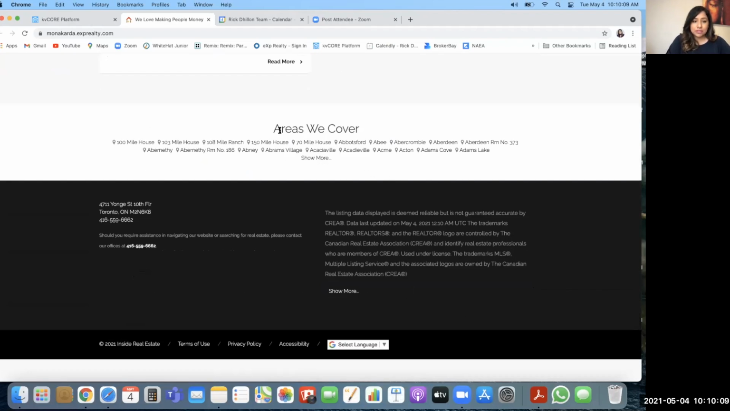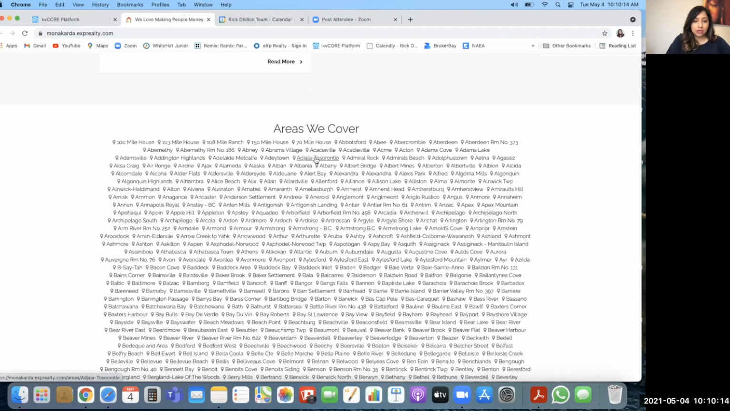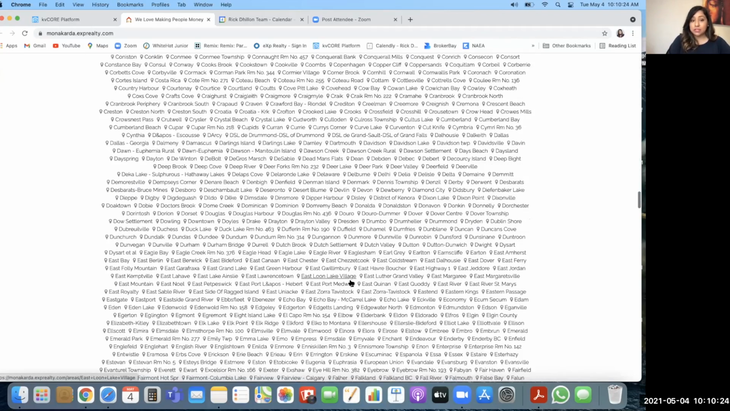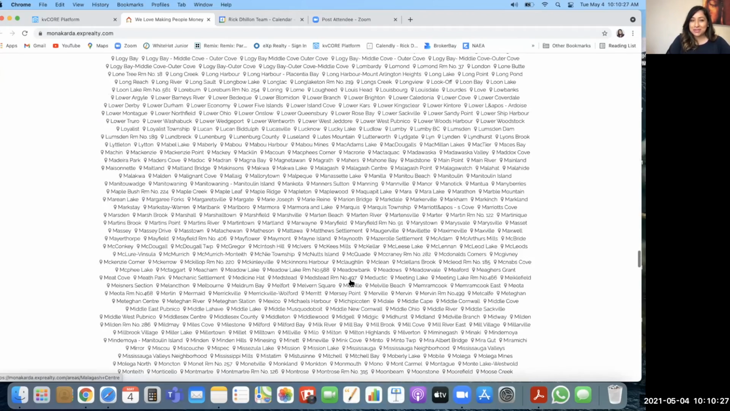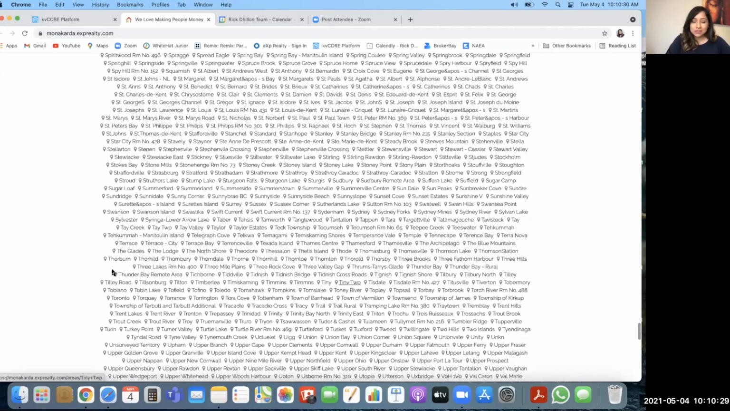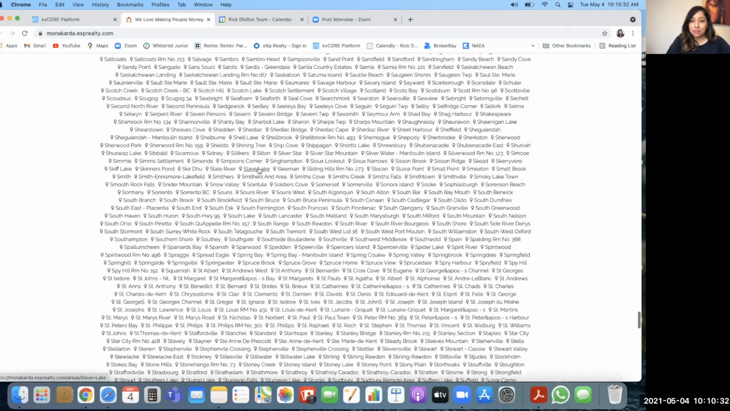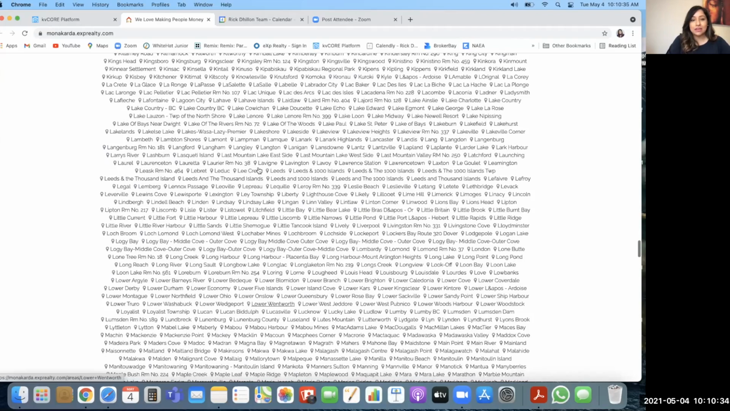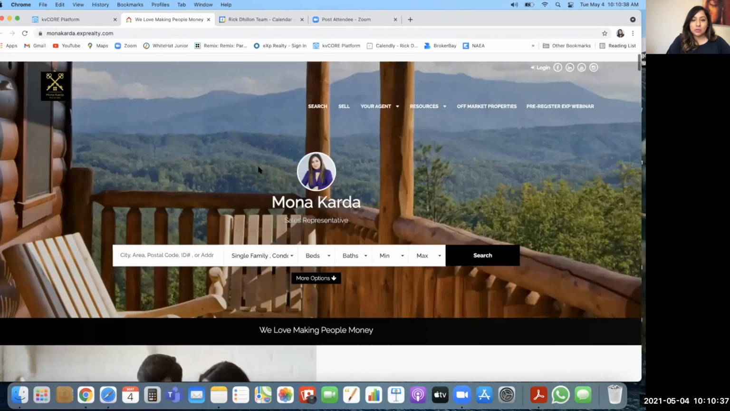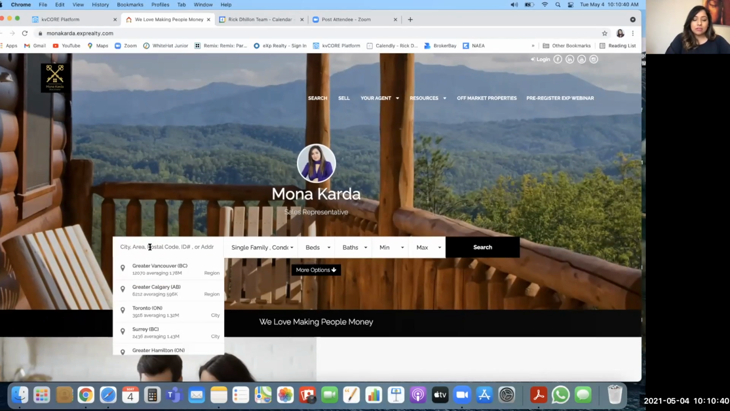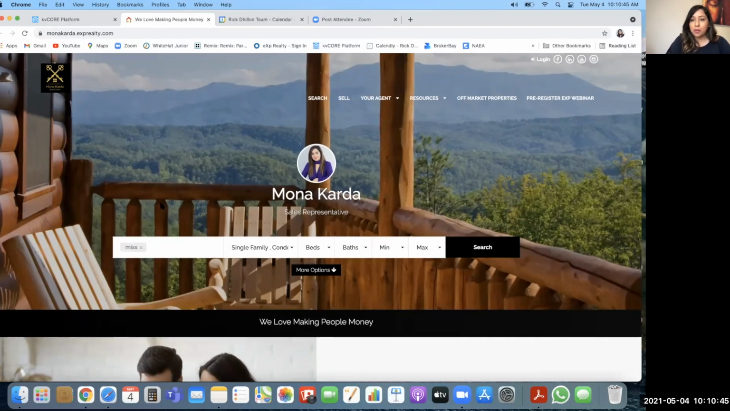And of course, at the bottom, it says areas we cover. If you click here, I have actually kept what KV Core gave me, which is all the areas. You don't have to do this. You can just narrow down your search. As you can see, this is a lot. So if somebody was trying to find Mississauga in here, I'm sure it would be very hard for them to find it. Although I would think that if someone is looking for properties in Mississauga, they would just want to put in Mississauga here. But again, it depends on how people search for properties.